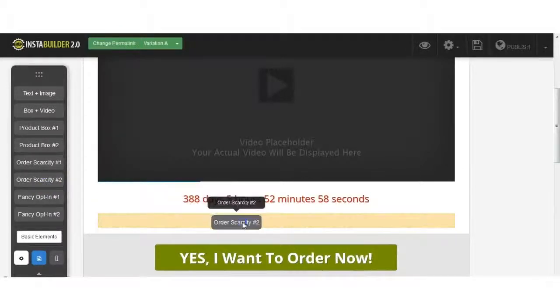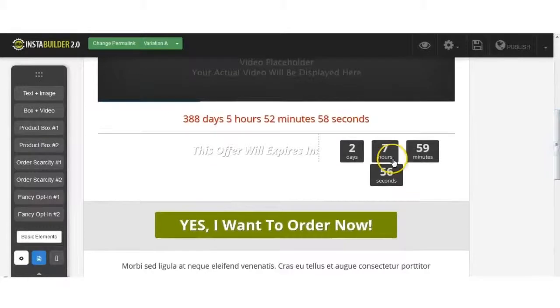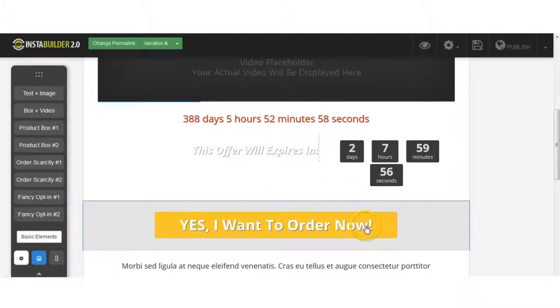Or do you want the countdown timer embedded on your page? Or appear as a banner frame that follows your visitor wherever he scrolls? Prompting for an urgent call to action? Well, Instabuilder lets you do just that.